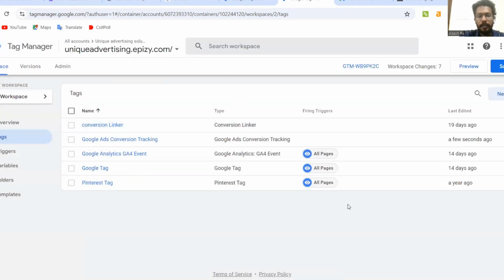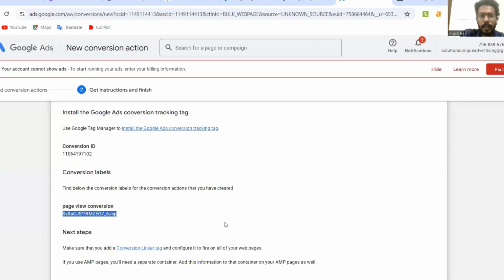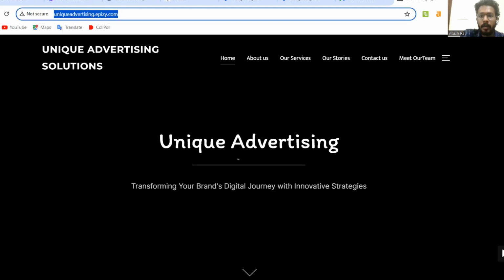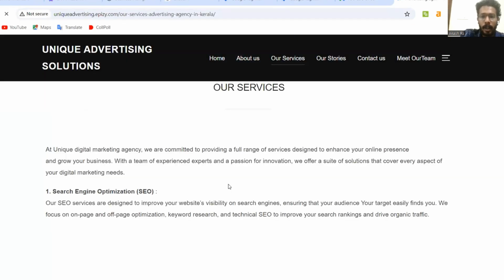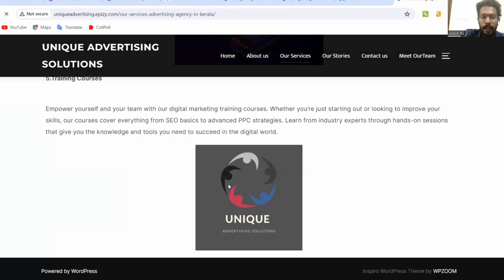So this is the way in which we can add a conversion action using Tag Manager. This is done solely with Google Ads. So whenever a person clicks on an ad and comes to the website, we can know the conversion action they have done. For my side, there is no form filling or anything like that.